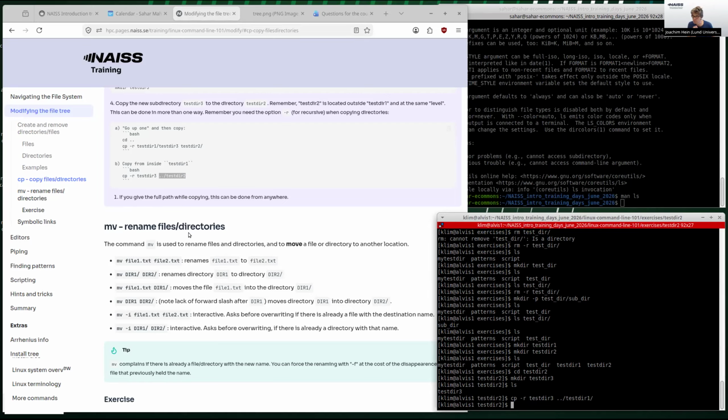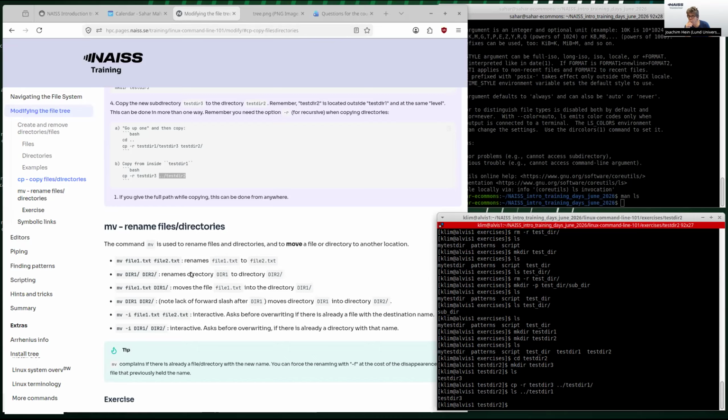Now let's say ls testdir 1. Okay, so you can see that we moved this folder, which is inside testdir 2, to testdir 1. All what I'm trying to say here is that you have to take care of the path when you are moving folders, if it is a level up or inside another folder.